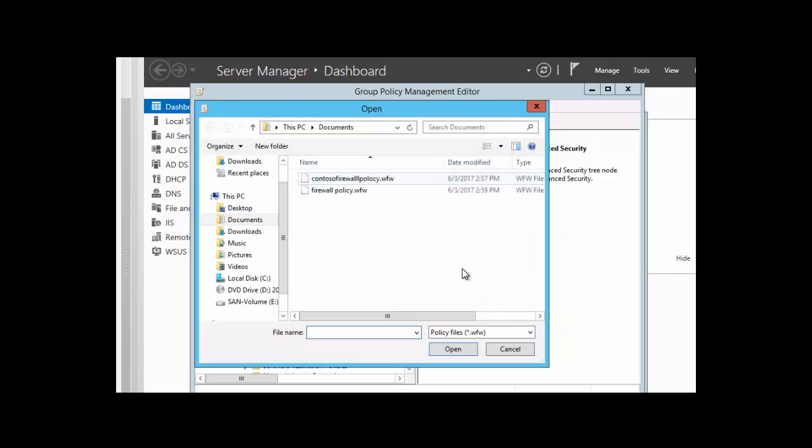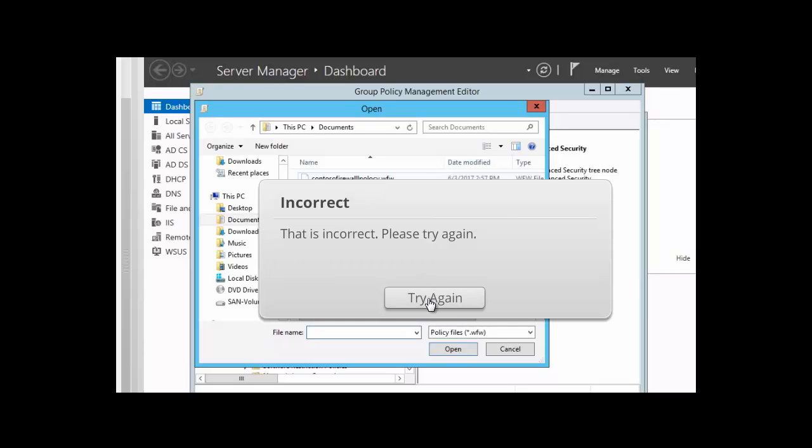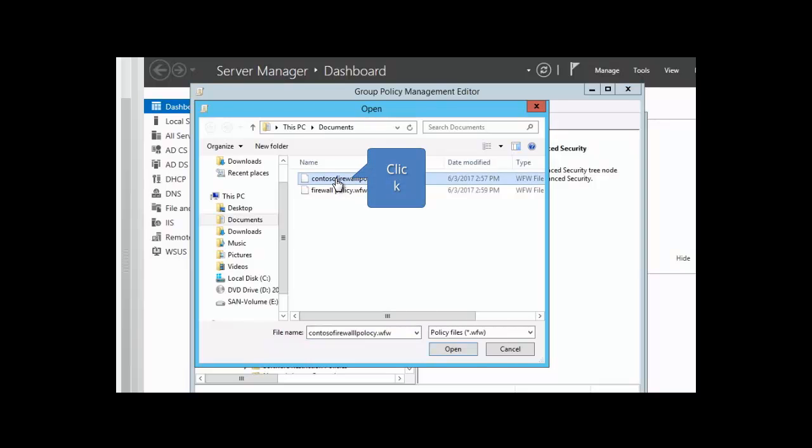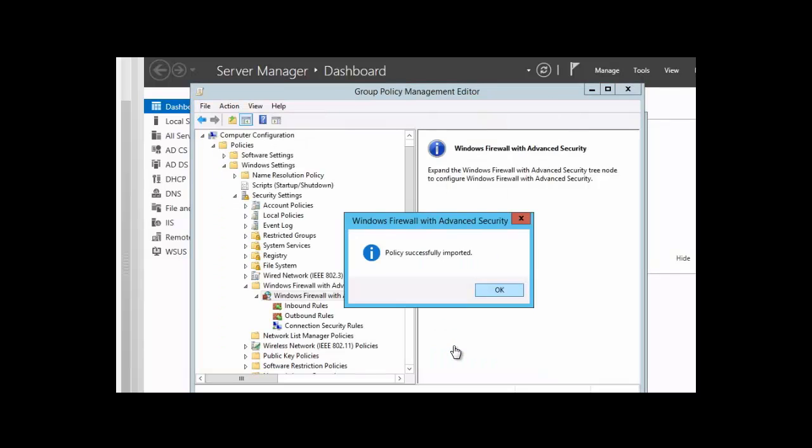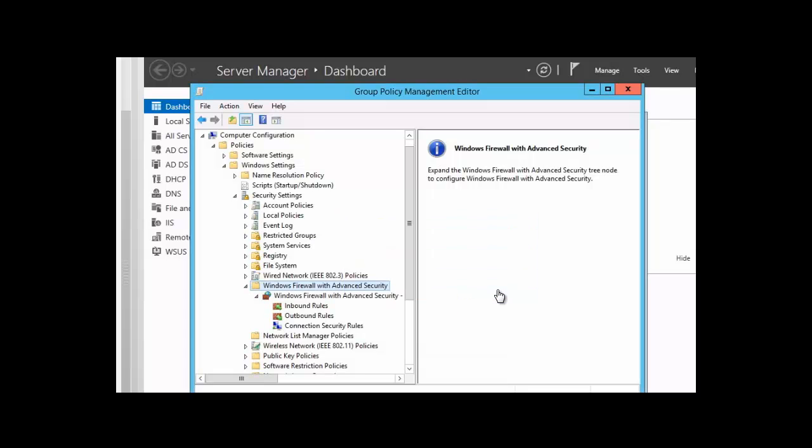And we're going to import another policy, Contoso Firewall policy, and the policy extensions are .wfw, please note. So we're going to click on the first policy that we have here. Let's try that again. And we're going to click on Open. And it says, policy successfully imported. So we're going to go ahead and say OK.